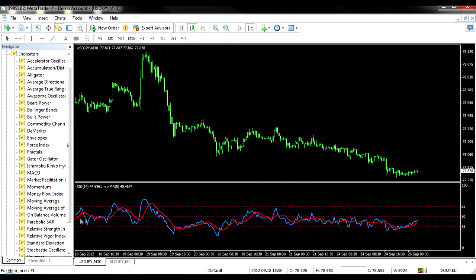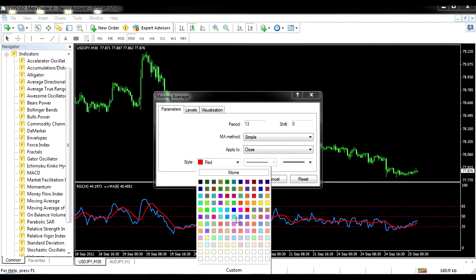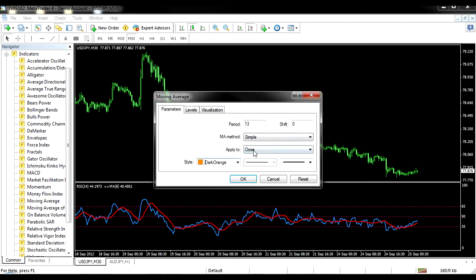Now I can add another moving average if I want. Same exact thing. Now I can do two different things. I have two options. Let's say I want to add a 13 simple moving average. I'll make this one orange. If I choose first indicator's data, it will apply it to the RSI. If I choose previous indicator's data, it will apply it to the indicator that I just added. So this will become a 13 period.